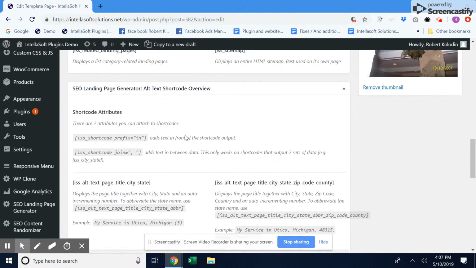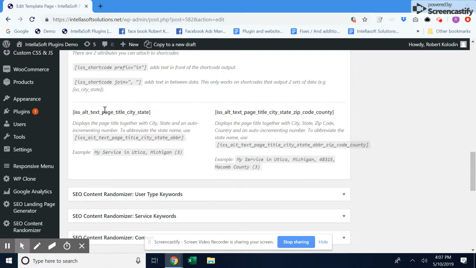This is the alt tag shortcodes. This will be your main shortcode for service images, for local images. This is the abbreviated version.